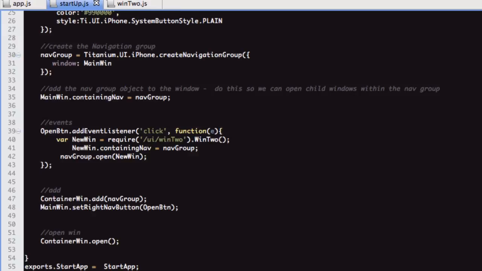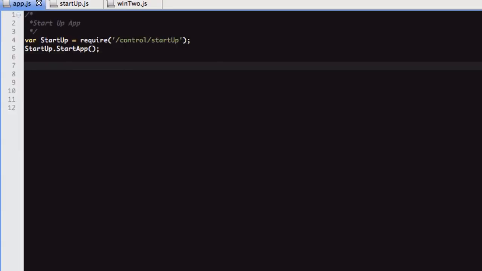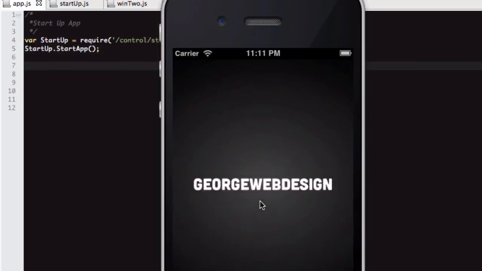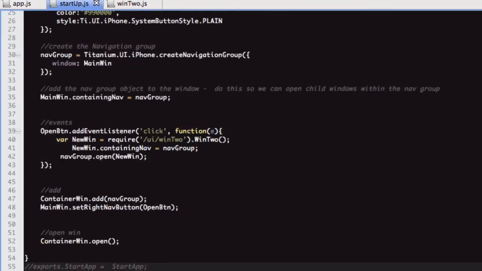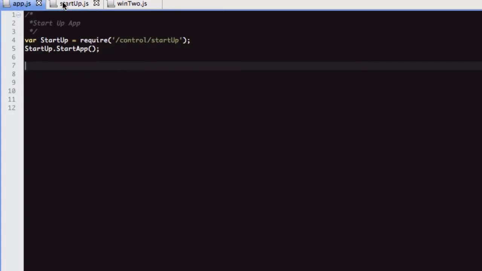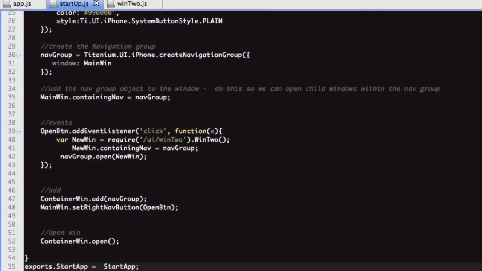If we did not export this startup, let's do that actually. So say I didn't export this function and this is trying to call it, we should get an error when the app runs. Right, yeah, so this is what you get. Undefined is not a function, and that is because it doesn't have access to it because we have not exported it. So you always want to make sure you export your functions if they are going to be required outside of that file.